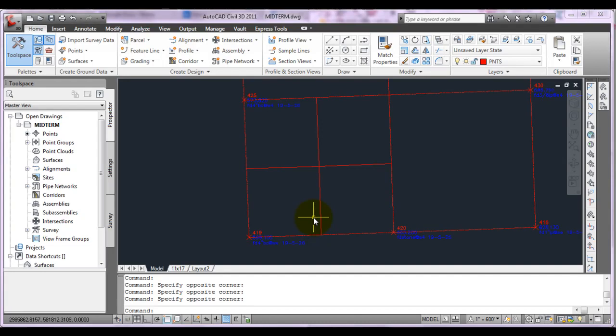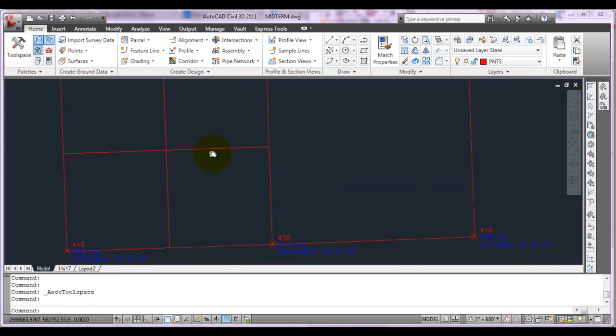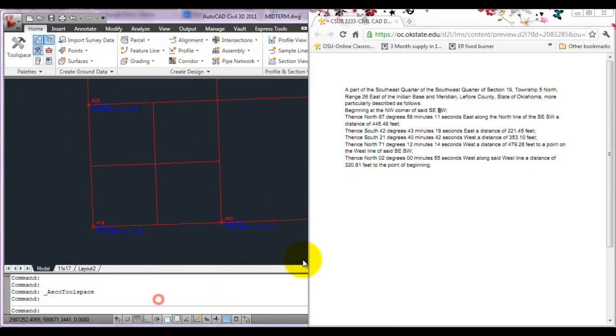Okay, now that we've got this section subdivided, we're ready to take a look at the legal description and try to draw in the property line from that legal description and create points on the corners of that property. So I'm going to close tool space to have a little bit more room to work, and I'm going to open up the legal description here.